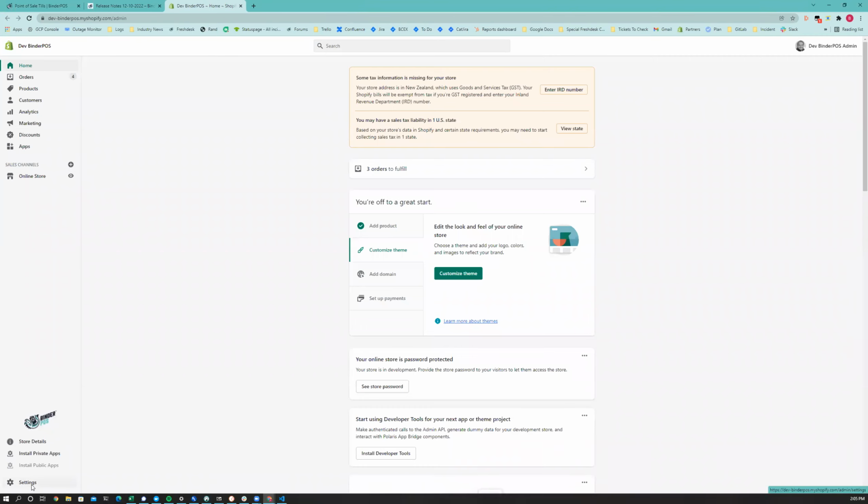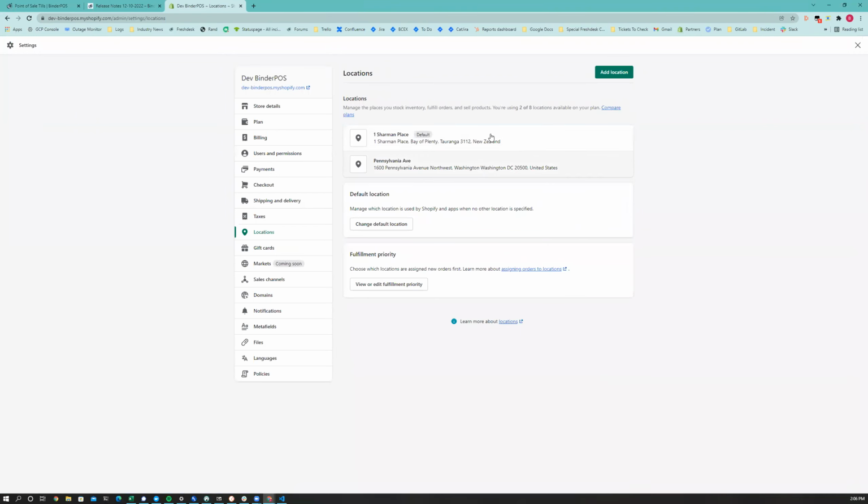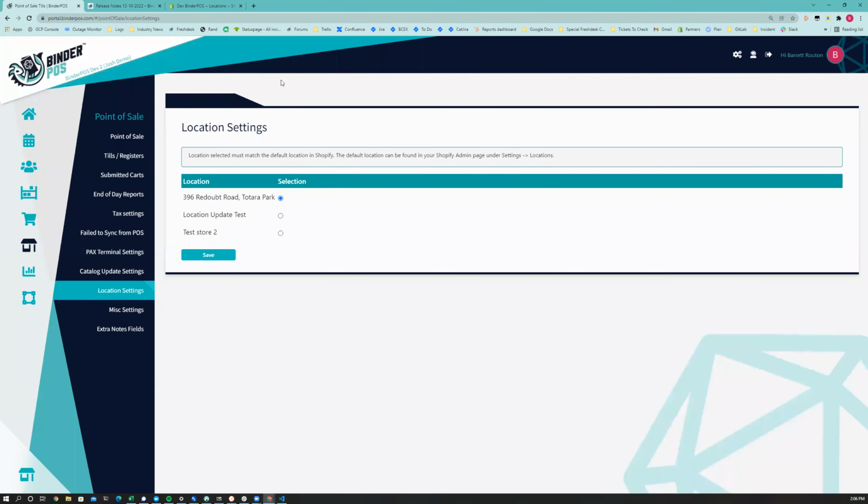So, just an example, a BinderPOS store here. If you go to settings and you go to locations, you see this one actually has two. It should really only be one, because BinderPOS can get a little bit confused if you start using secondary locations with inventory in them. But what you want to do is make sure that if you have old deactivated locations here or whatever, this default one, Charmin Place, matches what you have selected here. It's a different account, so the locations don't match up. You can just select one, save it, and you should be good to go.